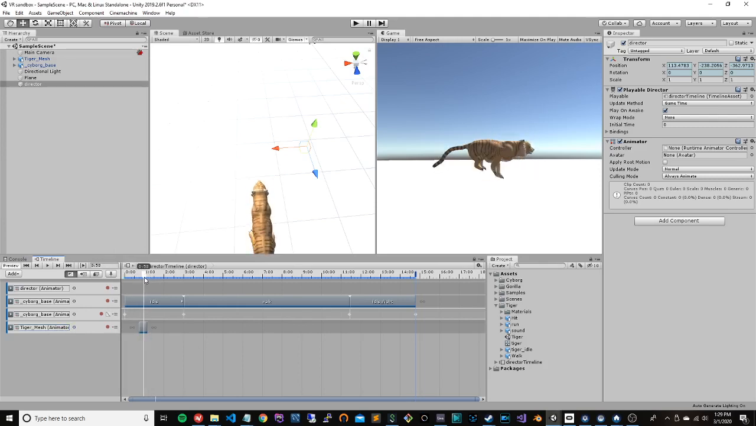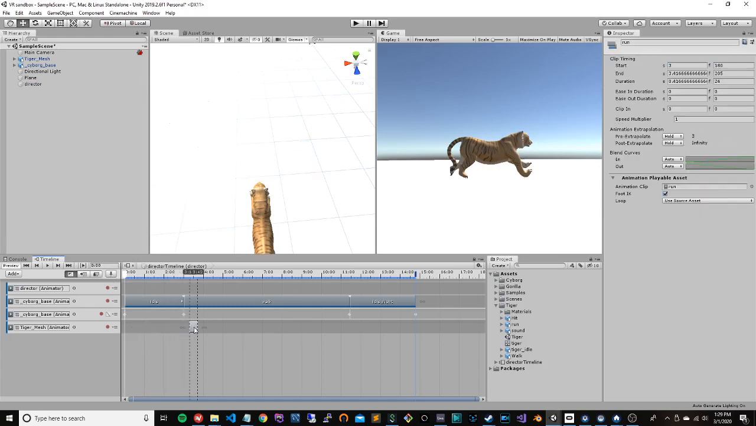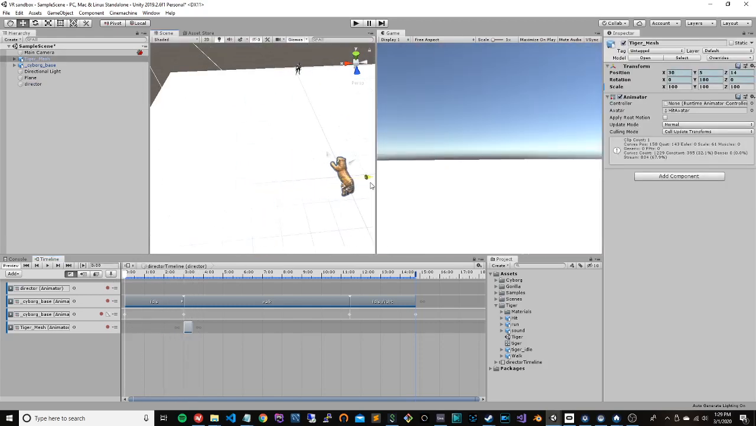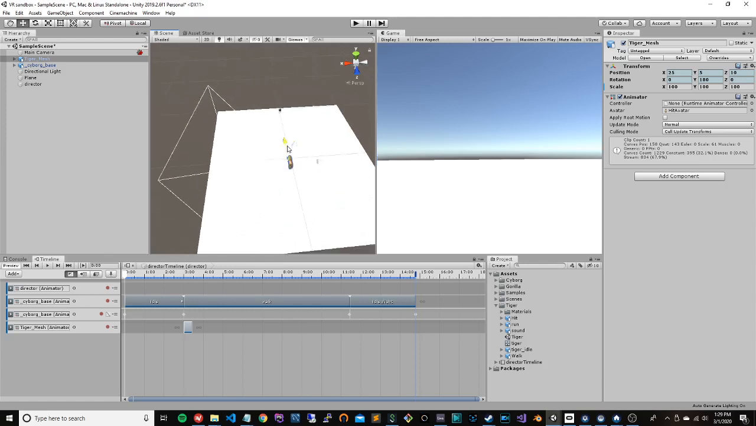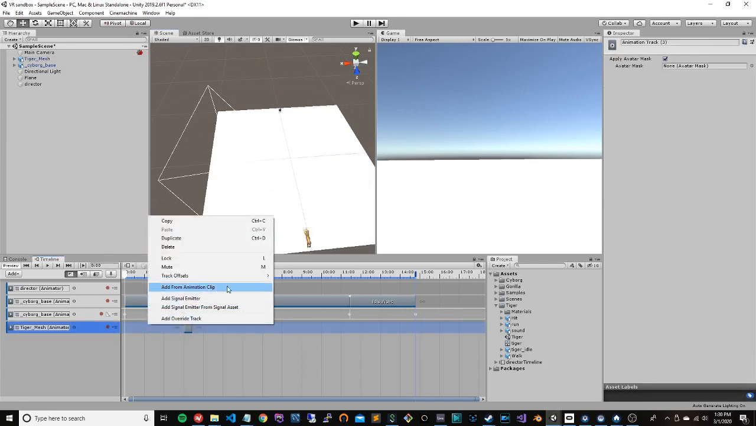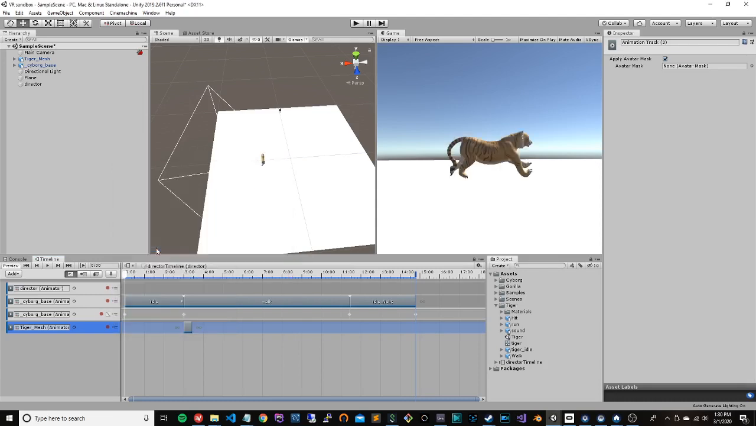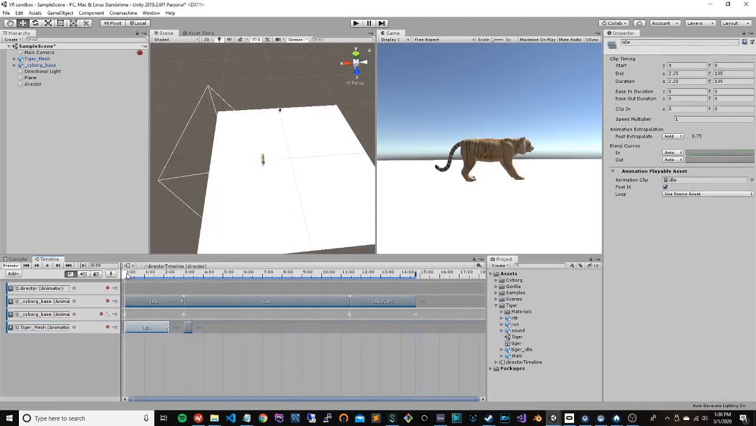Now, here we go. So this is a tiger running. What we're going to do is a similar situation as what we did with this guy, but we're going to have the tiger start here, idle. So we're going to add an animation clip, idle, tiger idle. Cool. Bring it over here. Now, this is the idle tiger just chilling. Maybe we should have the tiger provoke somehow.